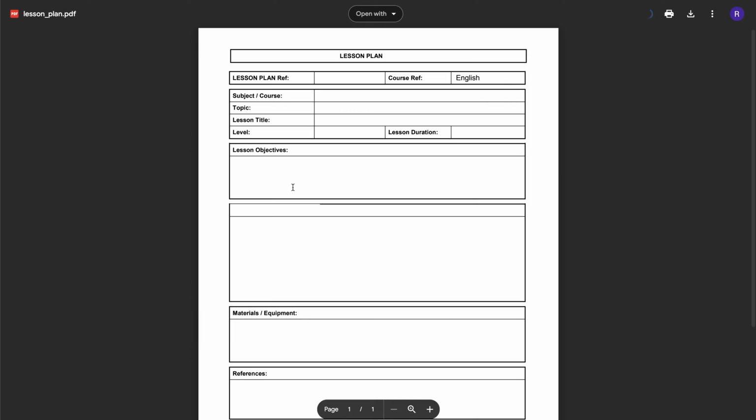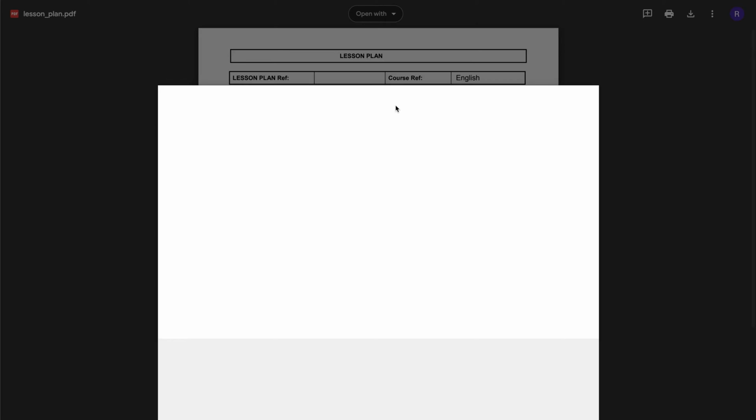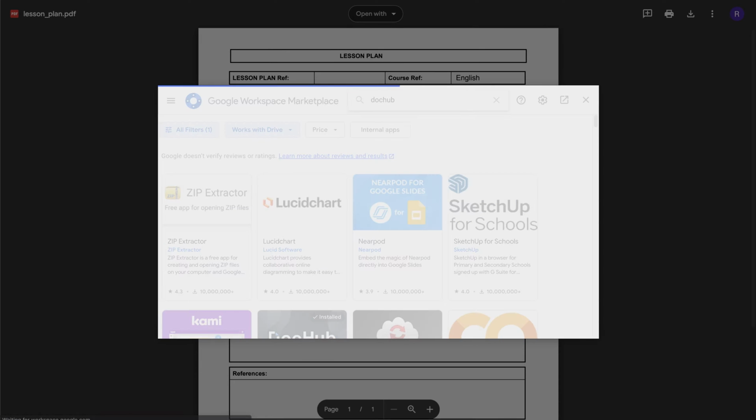Once added, click the PDF file to preview it and select Open with DocHub from the dialog window at the top. If there is no DocHub add-on on the list, you can easily install it from the Google Workspace Marketplace.